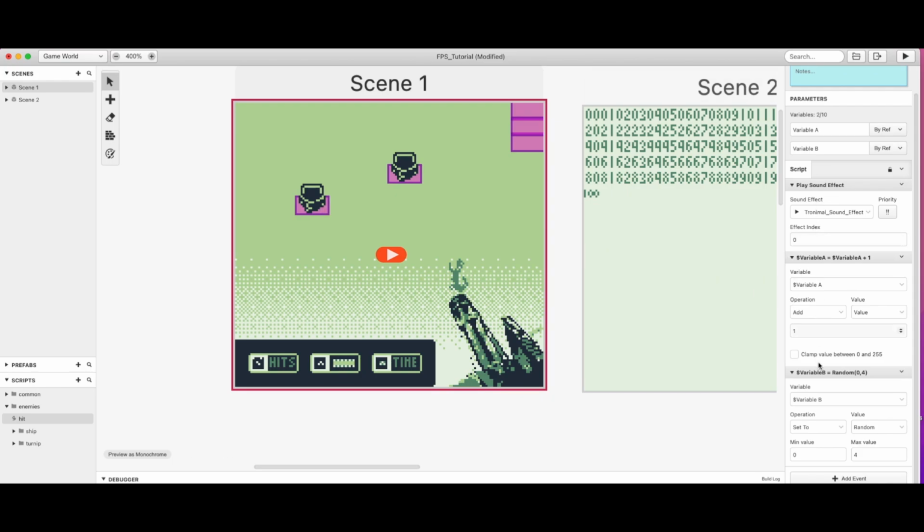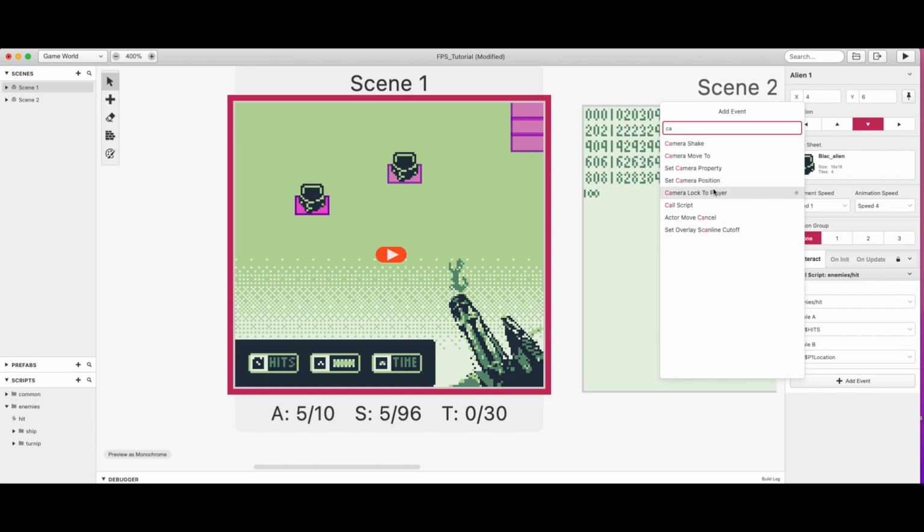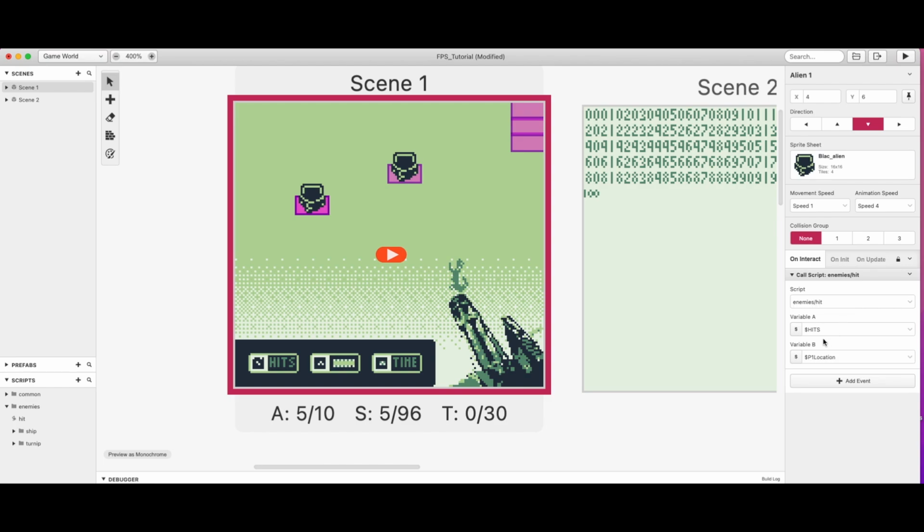So this is the general script of what happens when the enemies are hit by the target. So really simply, you go to that player and you go to on interact and you call the script enemies/hit. So variable A, once again, we want to add 1 to that. That's hits. And then variable B for this player is player 1's location. So this will feed directly into how the targets are moving around, and I'll talk about that in a minute.